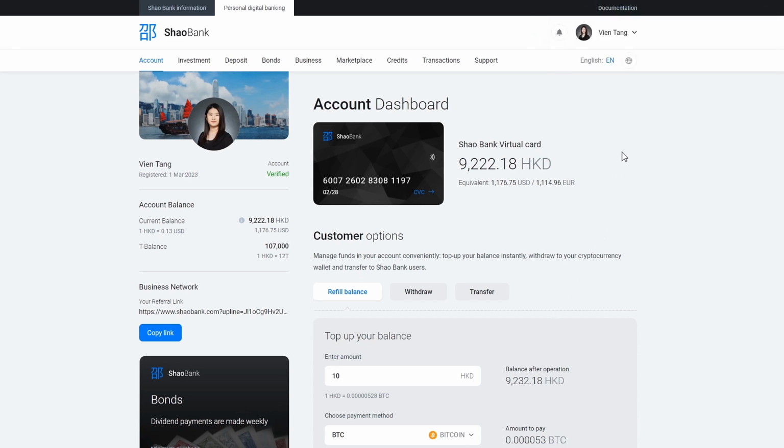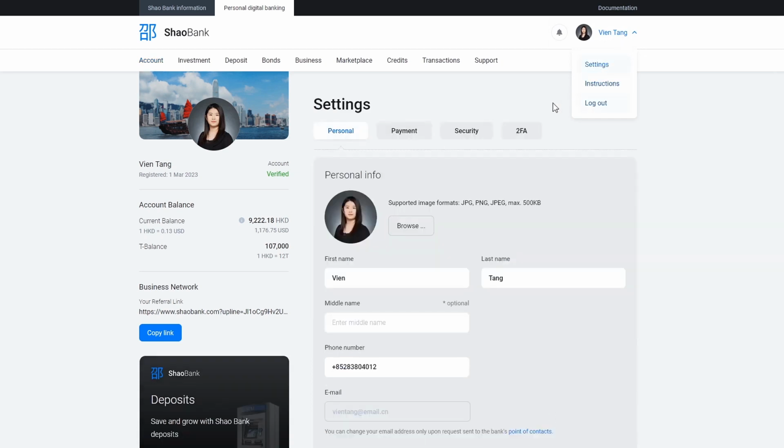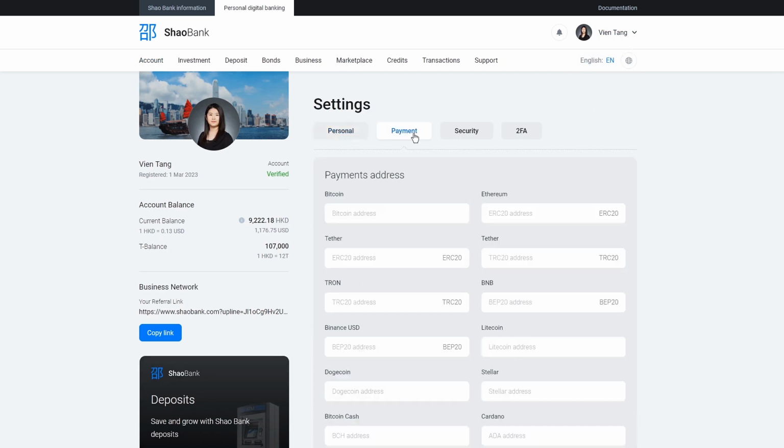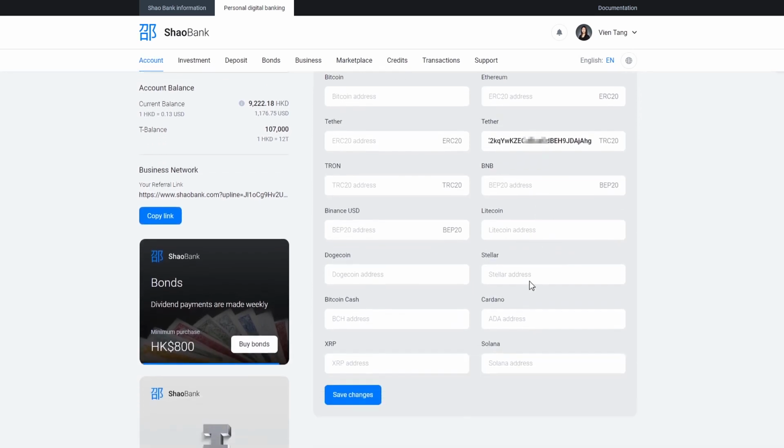To set default e-wallet addresses, go to Digital Banking Settings. Then Payment. Enter your wallet addresses. Then save your changes.